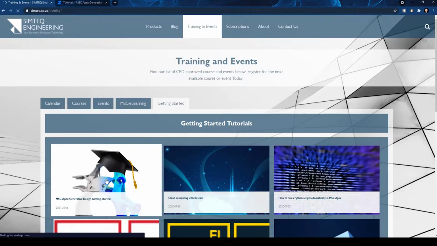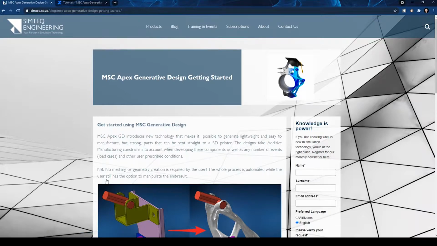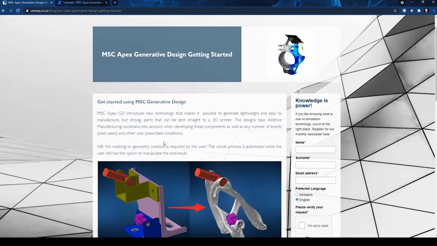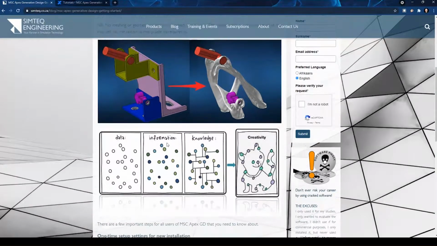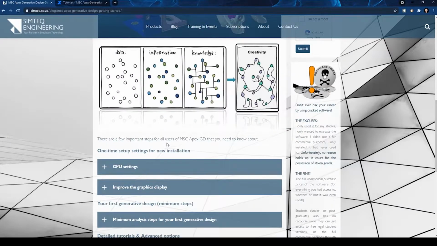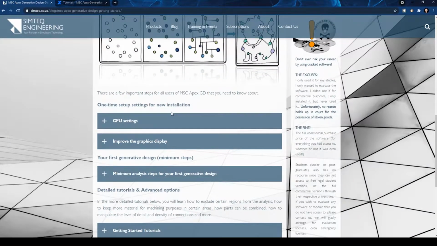And this is essentially covering the most basic aspects of getting started doing a generative design. I'm not going to read through it, you can do that on your own. But I want to highlight the layout of this page so that you can reference it later yourself, especially when we're not around.